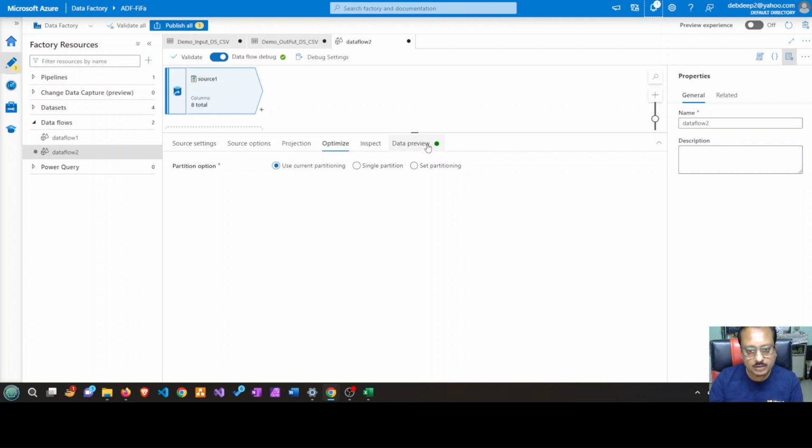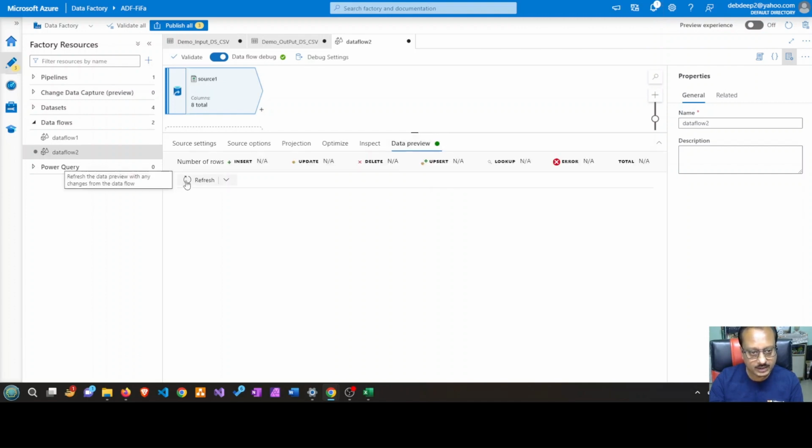Okay, now if you click on it and hit the refresh button, if your connection is okay, if your data set is okay, then of course it will preview the data within a minute.